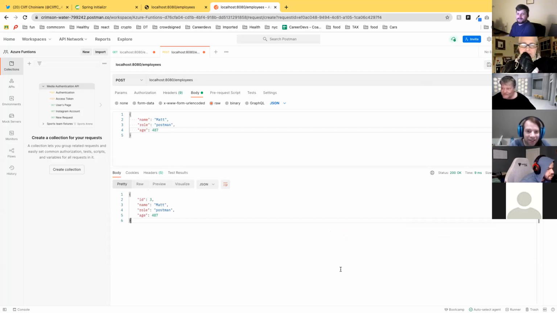Anybody else? I sent it and nothing is happening through Postman. Am I doing something wrong? Probably. Go ahead and show. It should return the new employee.